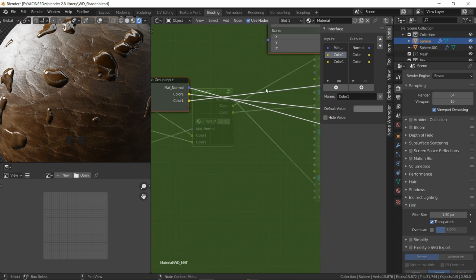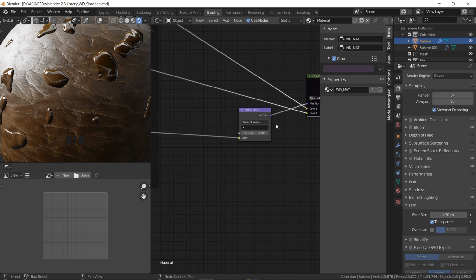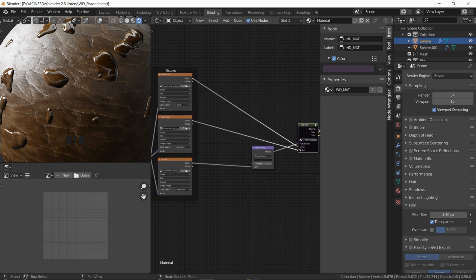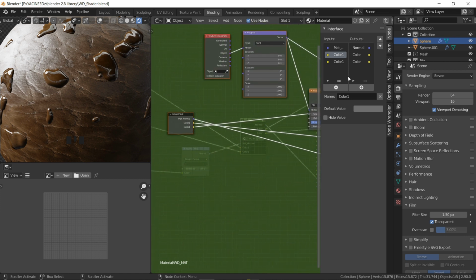I have no idea what this is, so let's see. This goes to the base color. Yeah, so the second is the base color. Great. Call this matte base color. Alright. This is simply the base color.